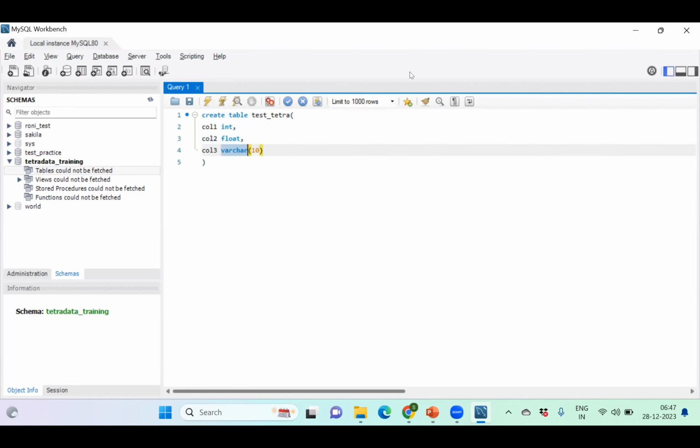Excuse me, I have a question. Yeah, tell me. In the first row, you are creating a table test_tetra. So we can name it anything, whatever we want, right? Correct, correct. It's user defined. Whatever table name you like, it's required.